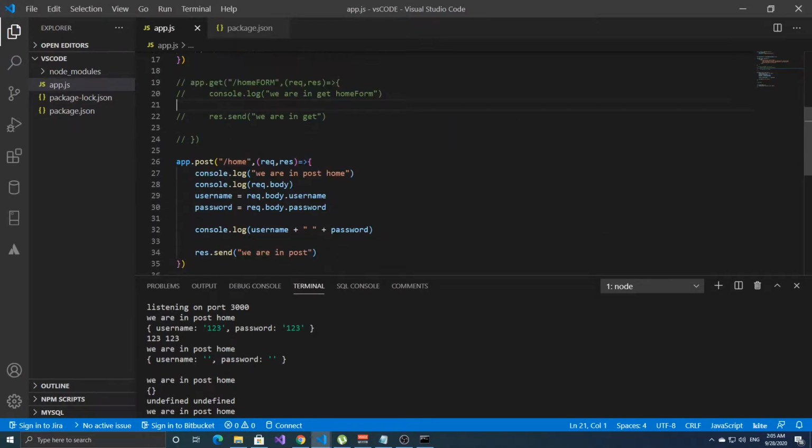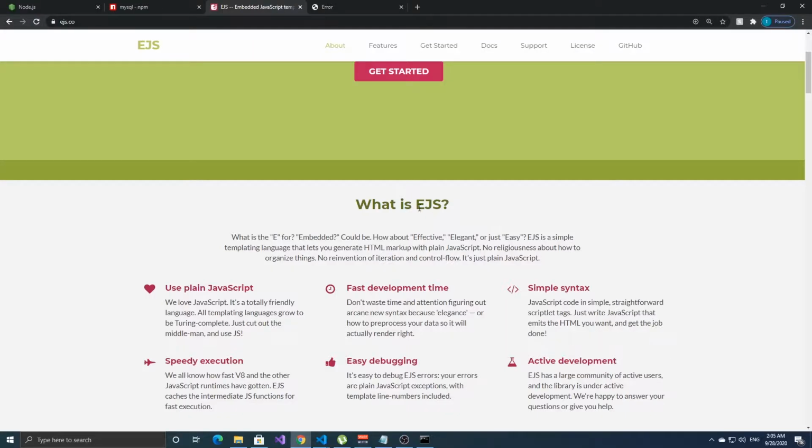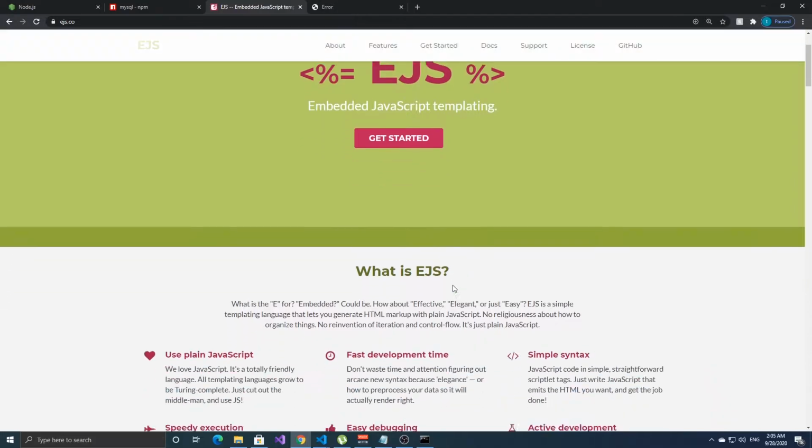In this video, we'll learn about EJS. What is EJS? Like we see on the website, EJS is a simple templating language that lets you generate HTML markup with plain JavaScript. So you can use HTML and JavaScript in the same file more easily.